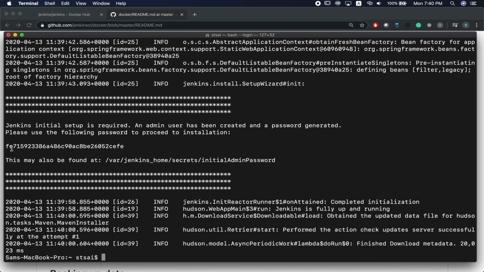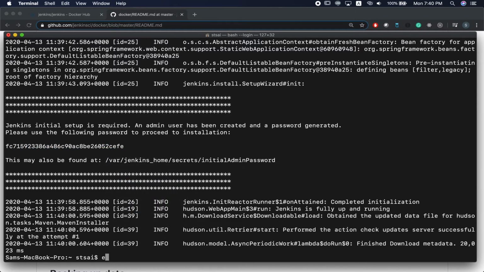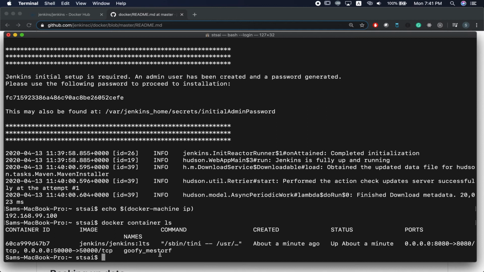And here we can see the token we are gonna use for our first time login. Let's copy it here. Now let's type docker-machine ip to get the IP address of our Linux VM, 192.168.99.100. And let's recall here, type container ls. We can see the newly created container. Later we will access the 8080 port, so we will use this IP address with this port number to access our web page.